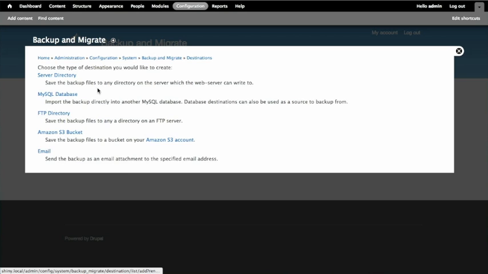Out of the box though, Backup and Migrate will allow us to add a destination: go to a directory, an FTP directory, import the backup directly into another database, into an Amazon S3 bucket, or have it done by email. So these are defaults. Some other helper modules will give you some more options.